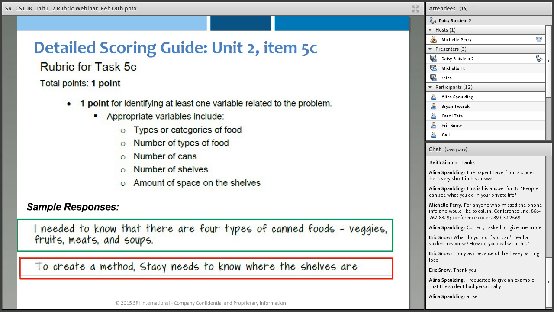Some of the good responses were, I would need to know that there were 4 types of canned foods, whereas one of the responses that we got was that to create a method, Stacy needs to know where the shelves are. She doesn't really need to know that for the method to work, to be able to sort the cans and put them on the shelf. You need to know more about the dimensions of the shelves.